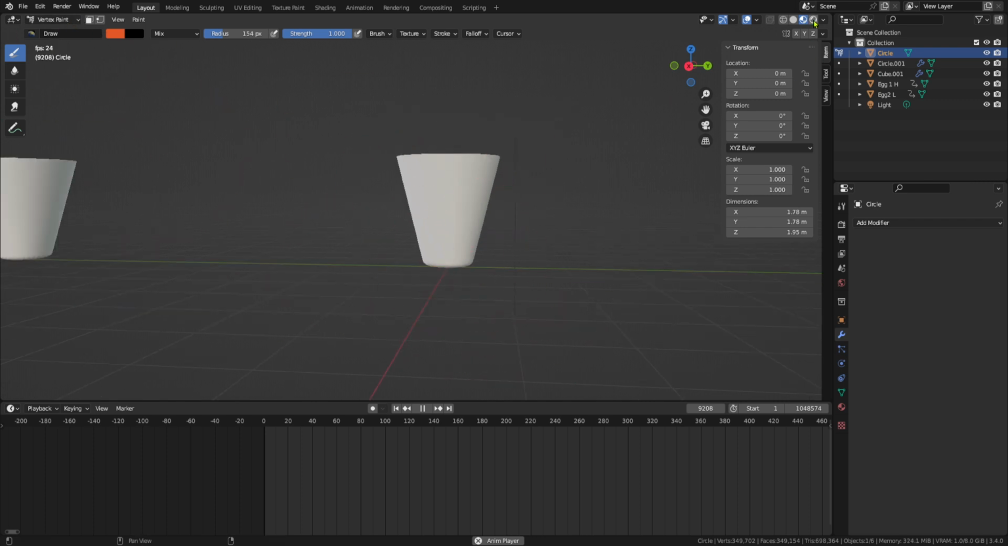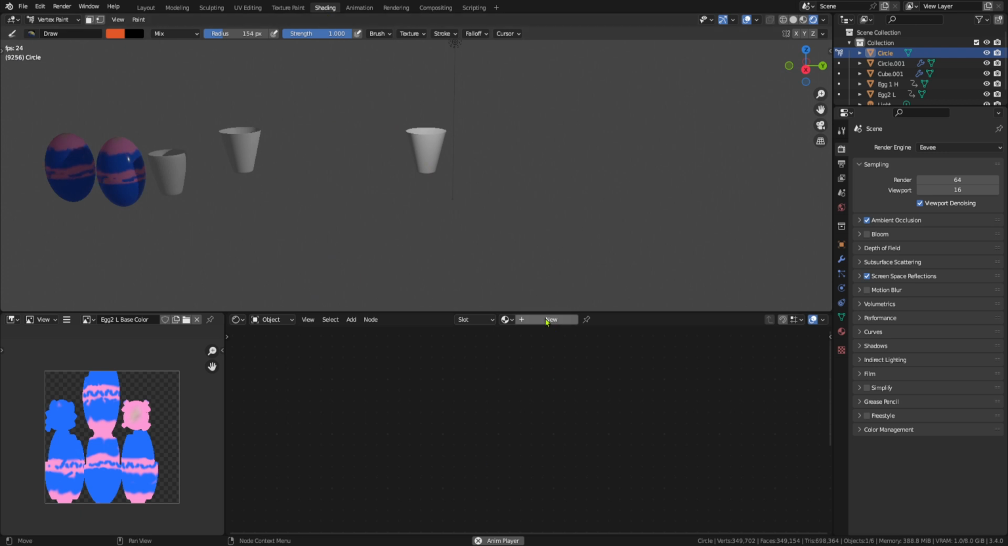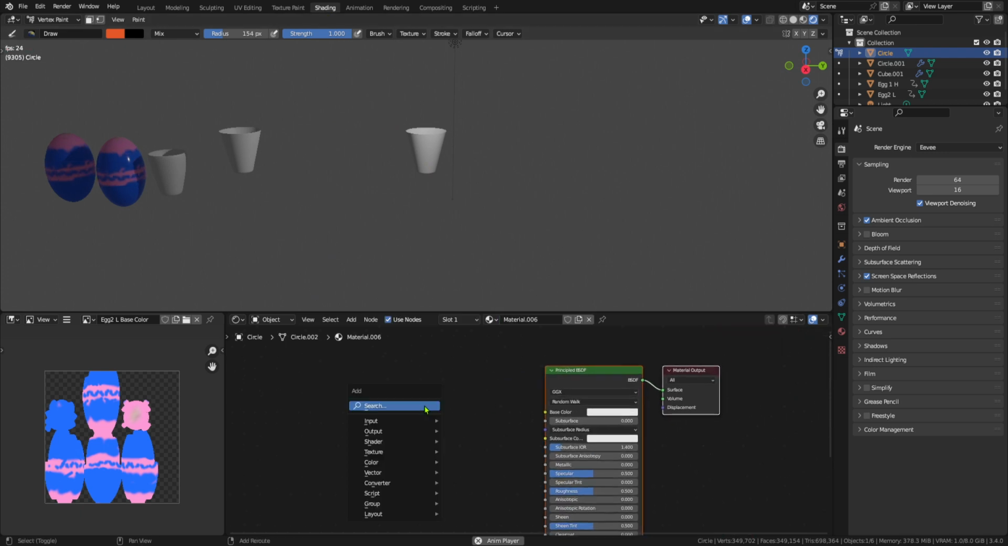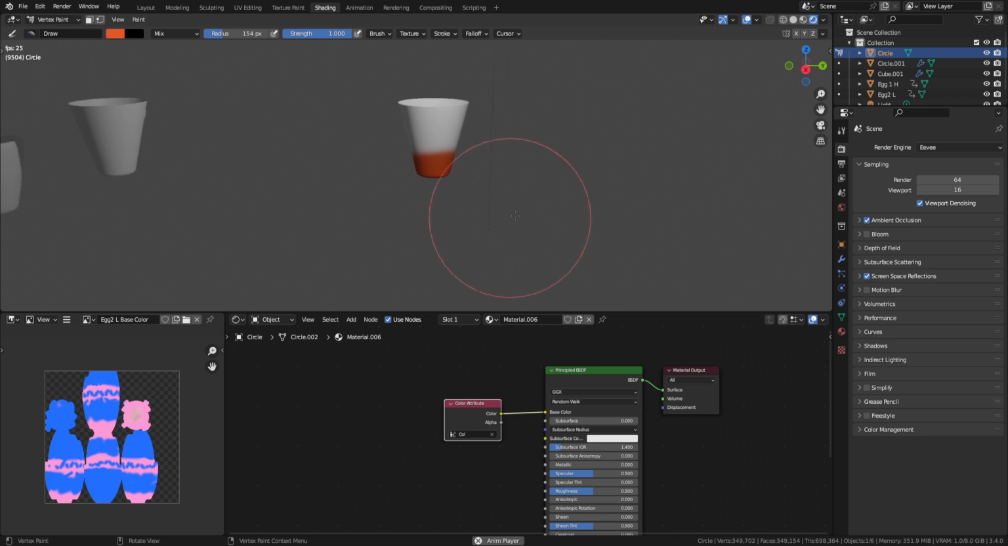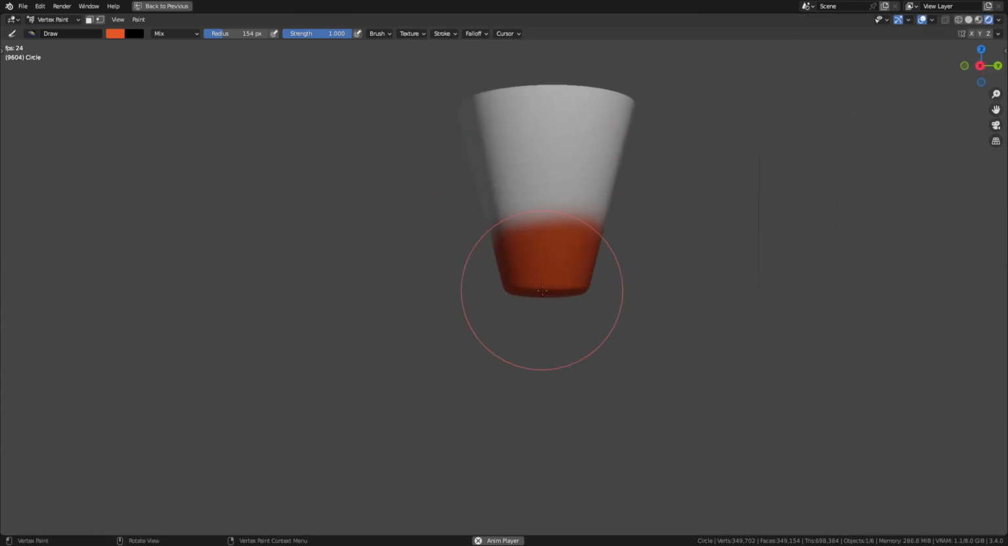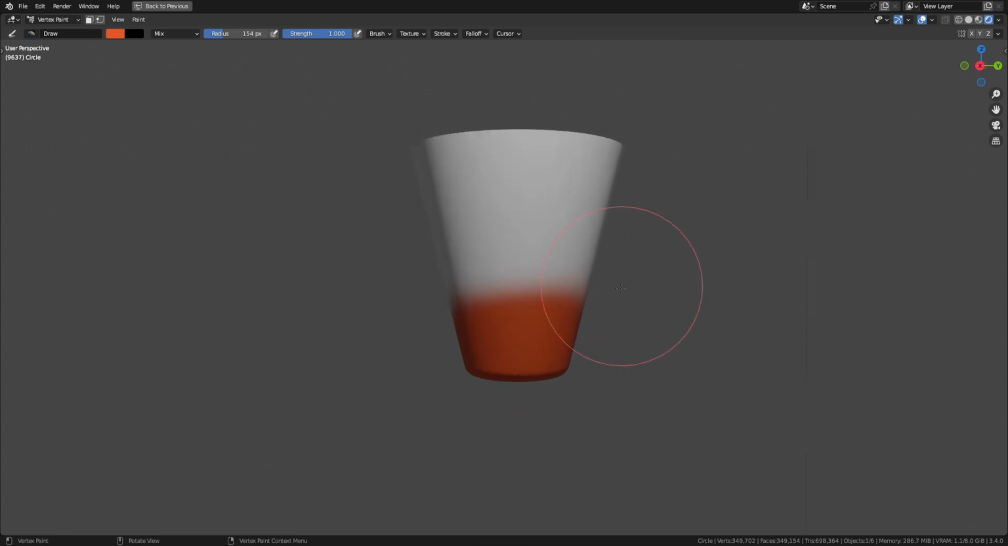but nothing happens because I don't have any material again. Yeah, same problem. So Control A, color information, color attribute. Color attribute goes into the base color. Here we go. And now let's try this out again. Let's see if this works.